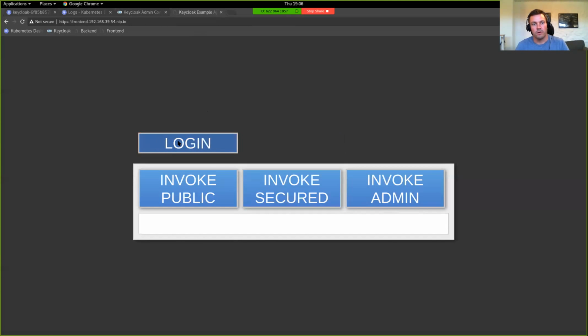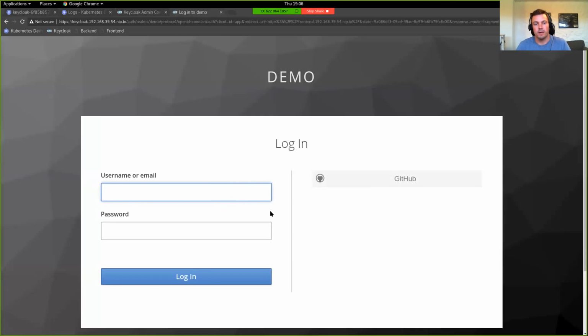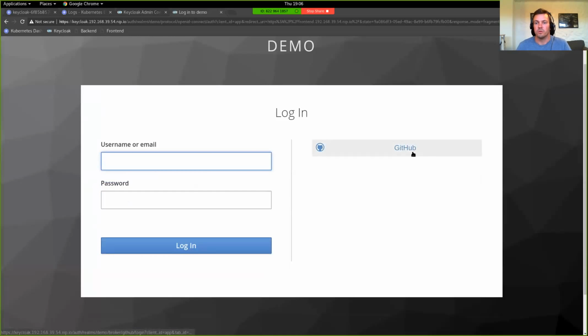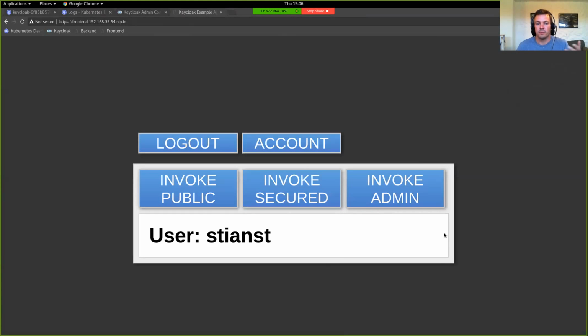And now I can log out from my application. And when I log in back again, I can now see that I have the option to log in via GitHub without having to modify the application or anything. So now I've logged into the application via GitHub, again, without reconfiguring the application or making any changes to the application.